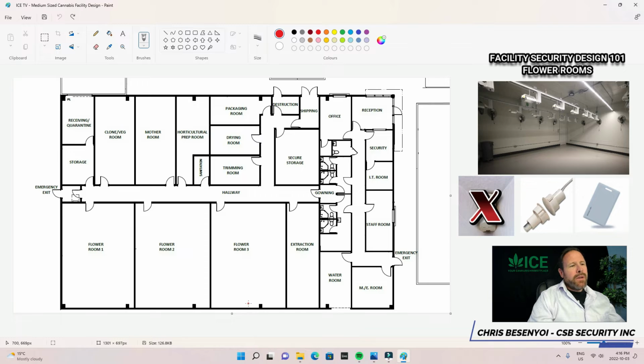The only way I would do it is if there was an emergency exit from your flower room. Sometimes greenhouses have this. I would put a motion detector, but I would put it right close to the door and configure it so it's almost facing the door, so you don't detect motion in the rest of your areas. You're going to get nothing but nuisance alarms if you put a motion detector inside of a cultivation room, flower, mother, or clone. I would also be mindful of the cameras that you put into these rooms.